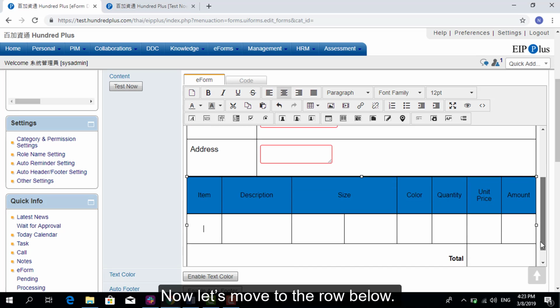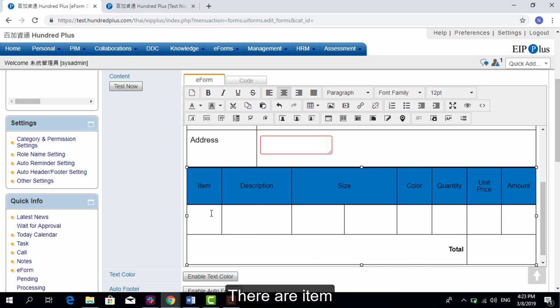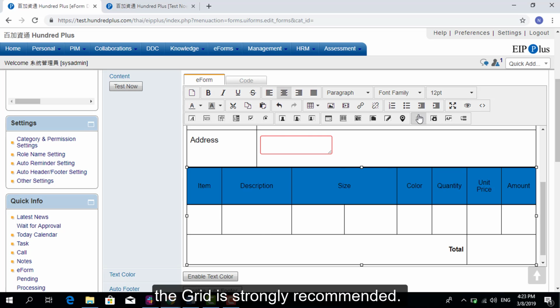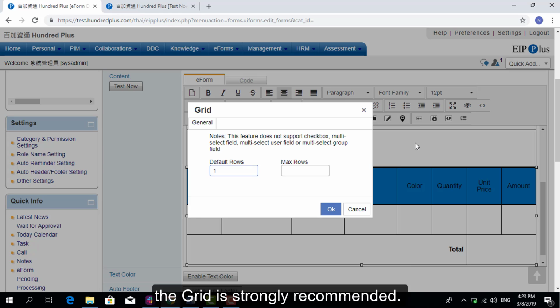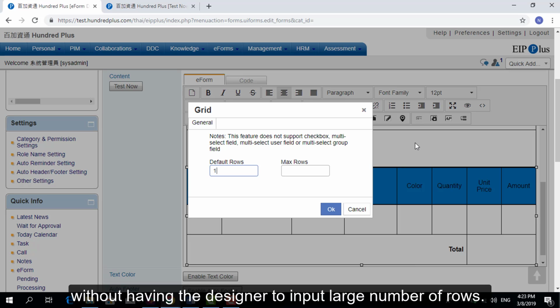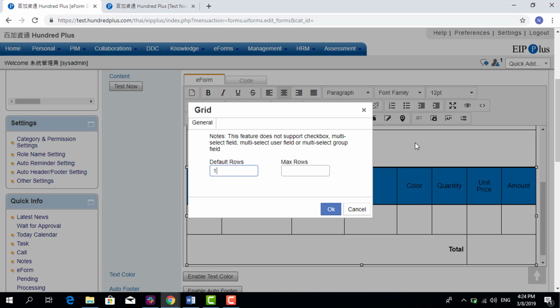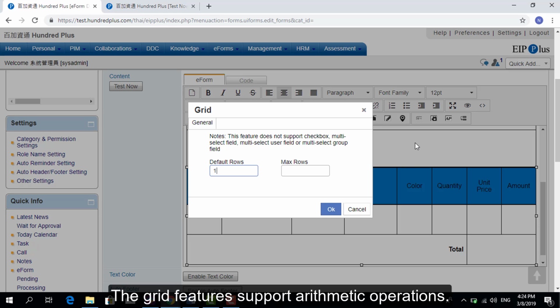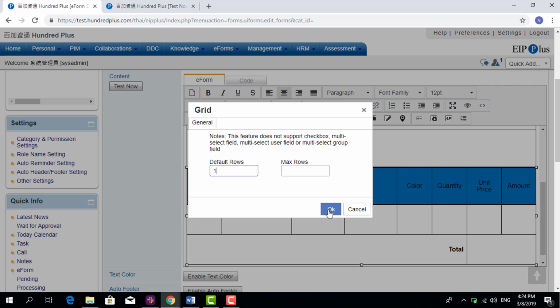Now, let's move to the row below. There are item, description, size, color, quantity, unit price, amount, and total fields here. In the item field, the grid is strongly recommended, because the system allows applicants or eForm editors to dynamically add a row without having the designer to input large number of rows. The grid feature supports arithmetic operation.